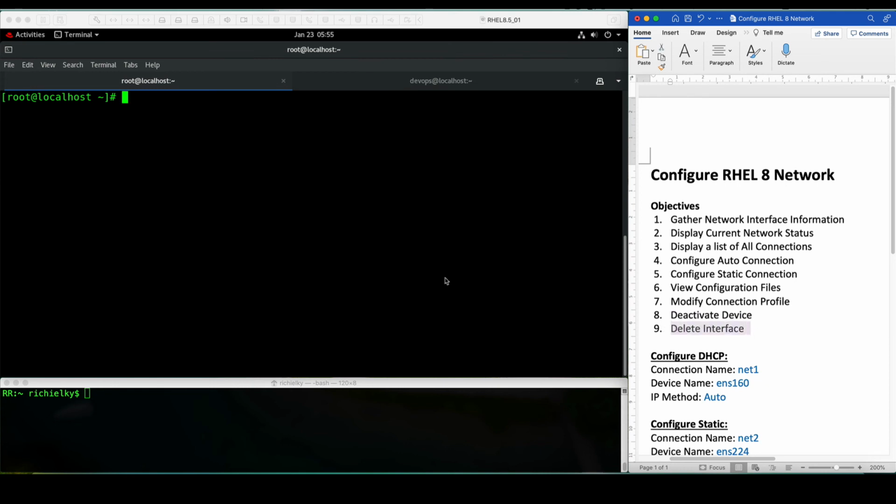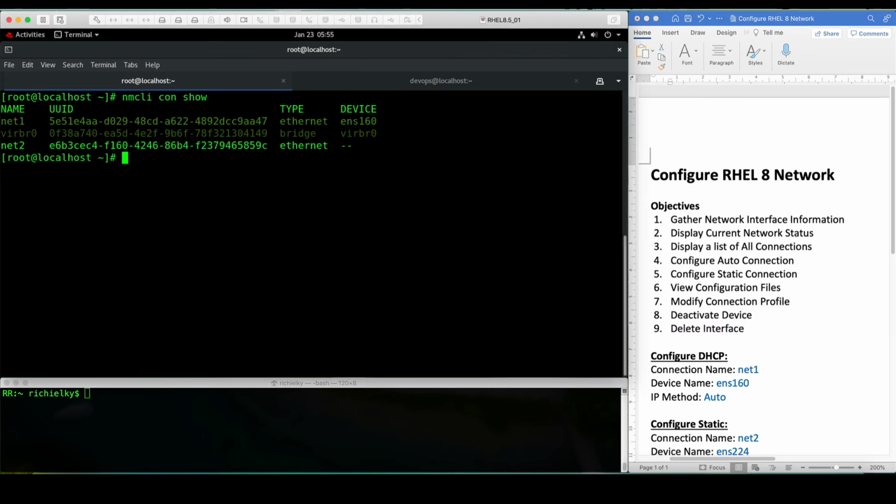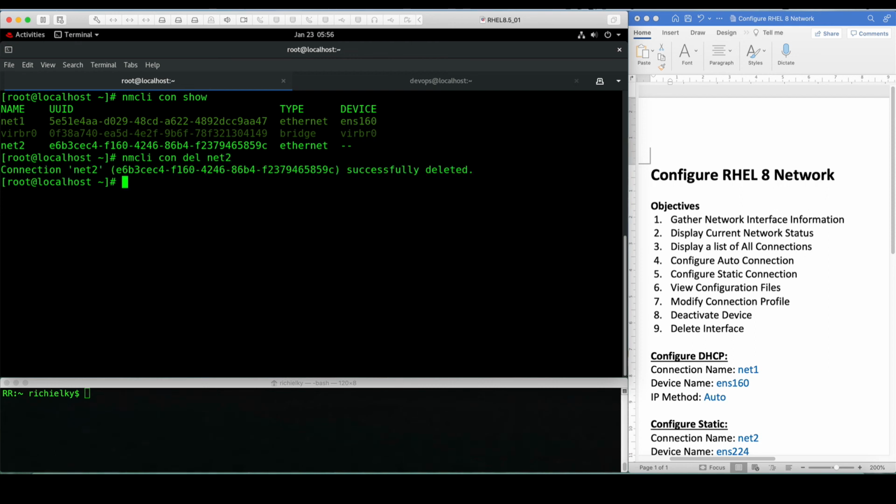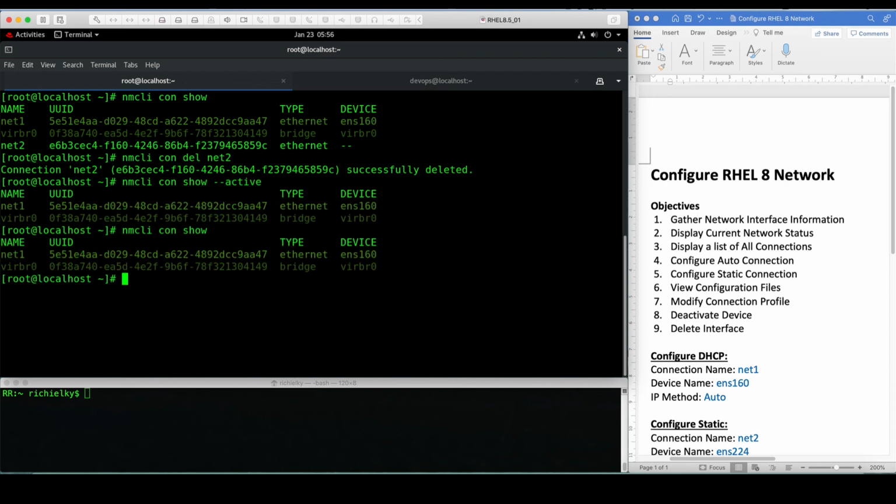To delete the interface, we use this command here. nmcli connection delete net2, and we do a show all interface, and you can see there's no net2 anymore.